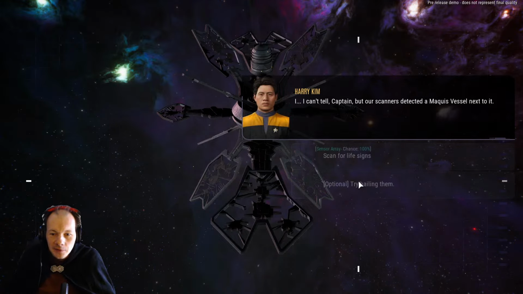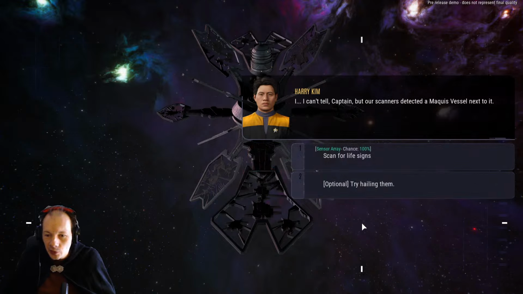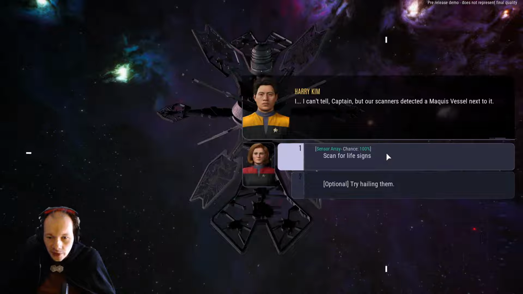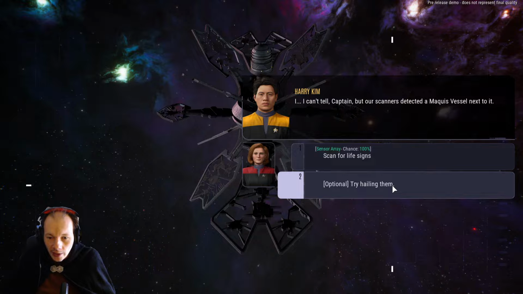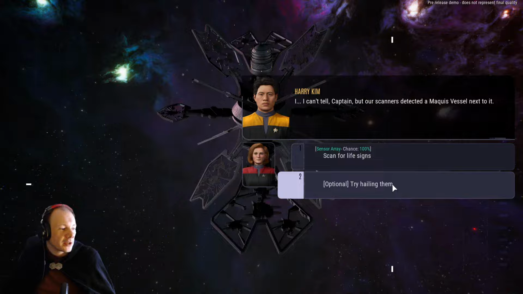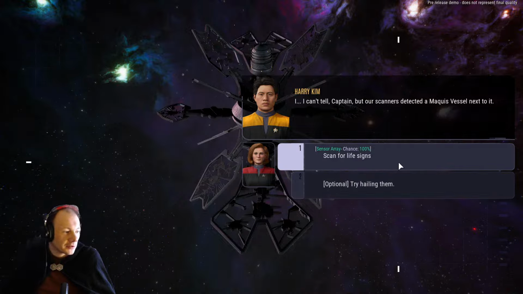I can't tell, Captain, but our scanner detected a Maquis vessel next to it. Maquis? Sense array, chance 100%, scan for life signs, or try hailing them. Do you want to talk with the Maquis? Or do we scan for the life signs?